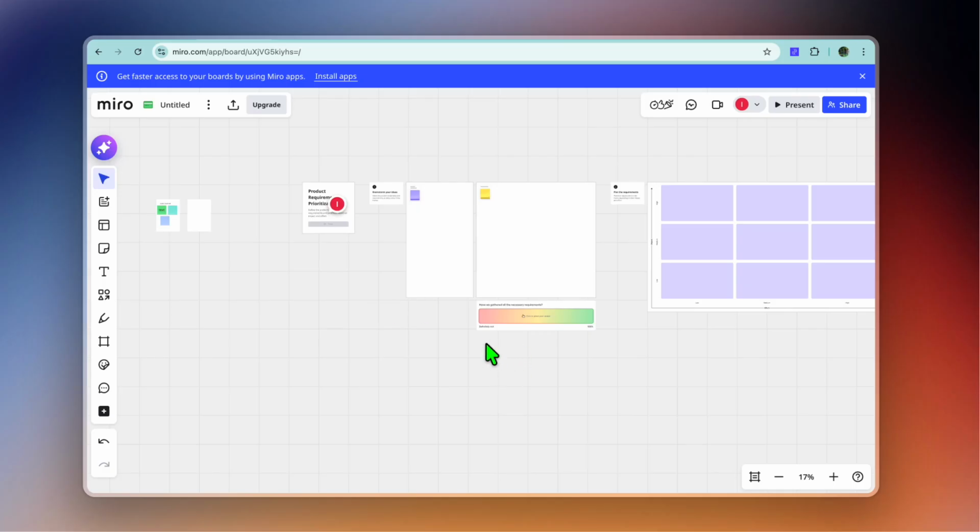You also can run voting sessions. So this is perfect for choosing ideas, prioritizing features, and team discussions. To create this, you'll go over to the top right hand corner and you're going to see the option facilitation tools and reactions.